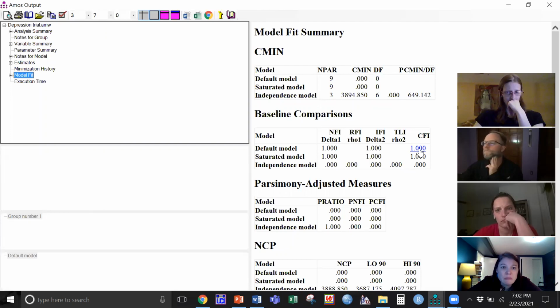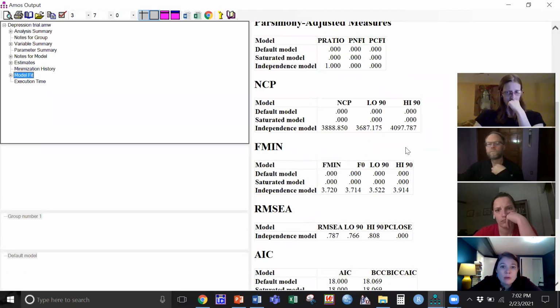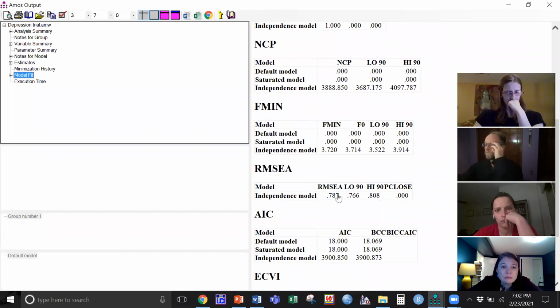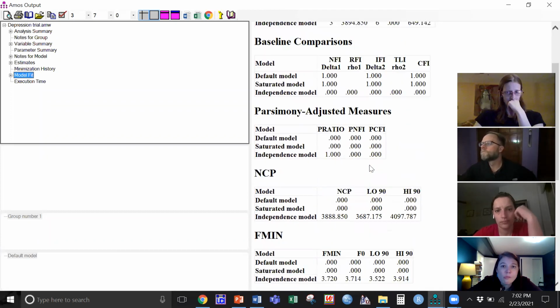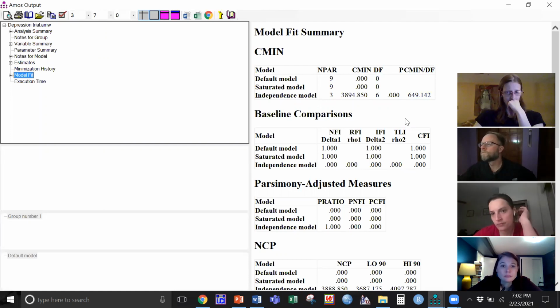It's a perfect model fit for CFI. If we go down to RMSEA, if it even does anything, sometimes it will, sometimes it won't. So here we say we have a saturated model and we don't report fit statistics. That's another hint with path analysis: to get around a bad model fit, make your model saturated.